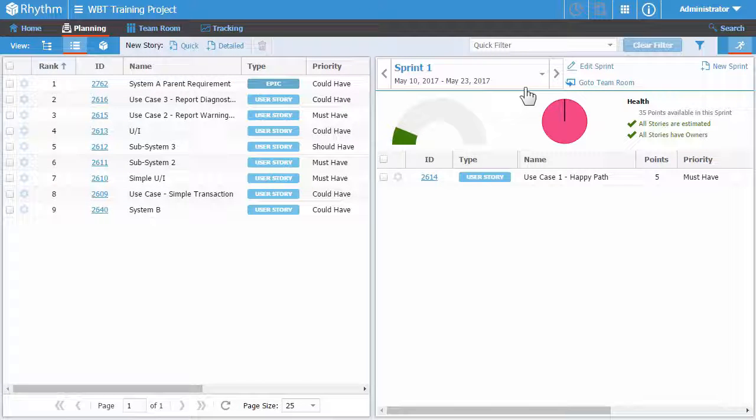The Sprint panel consists of the name of the sprint, the Sprint dashboard, which provides at-a-glance information regarding sprint health, capacity, and story estimates, and the user story listing, which lists all of the stories in the selected sprint. You can select which sprint and associated user stories you'd like to view by selecting the sprint from the drop-down menu.